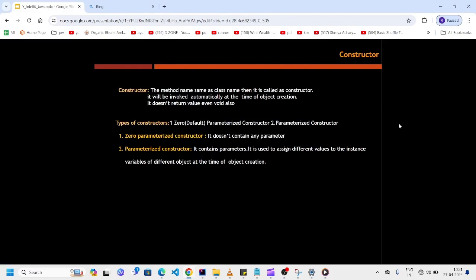Constructor. Constructor is a special method with name same as class name. If you define one method with name same as class name, then we can call it a constructor. It will be invoked automatically at the time of object creation. It doesn't return a value, not even void.